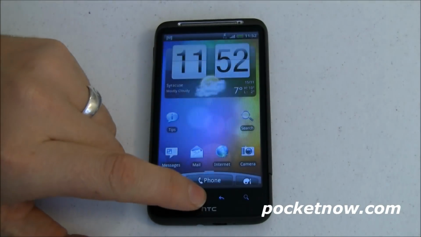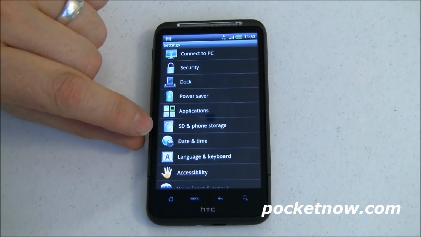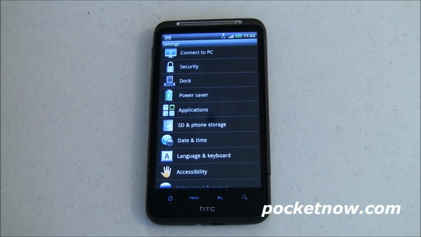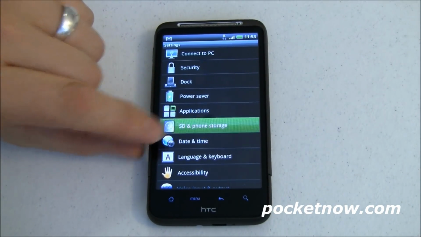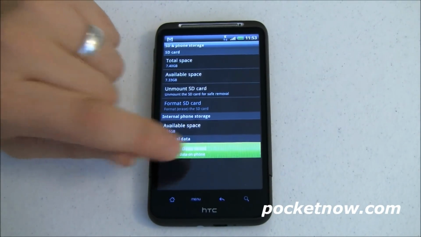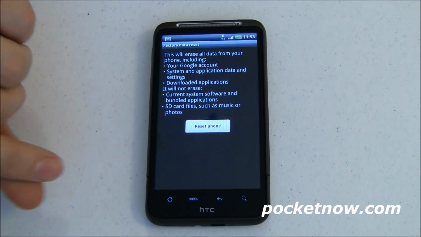You go to your home screen and you go to Menu and Settings, and then all the way down here. You might think it's under Security, you might think it's under Privacy. No, generally speaking, it's under SD and Phone Storage. You tap that and right there you've got Factory Data Reset. Touch that, it tells you everything that it will do and more importantly what it won't do.